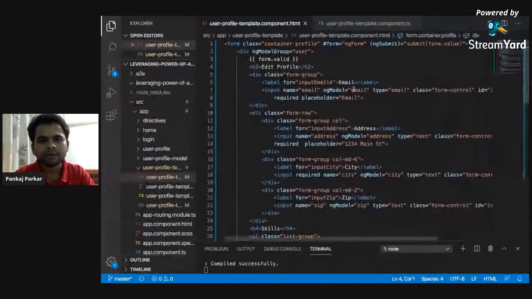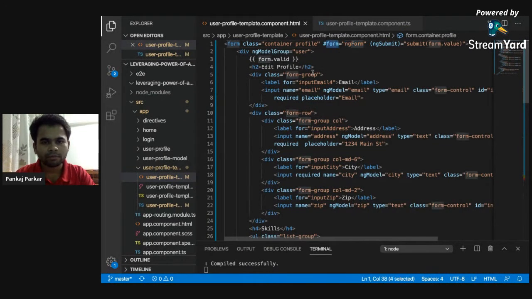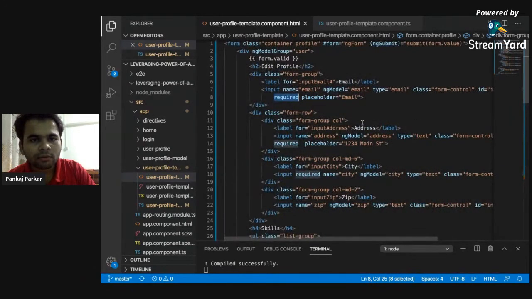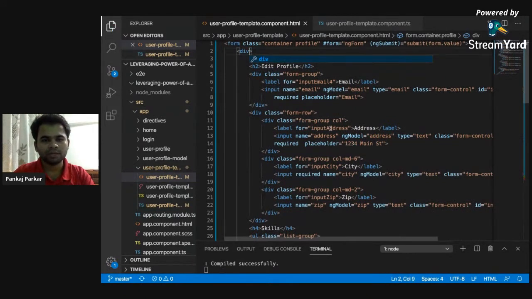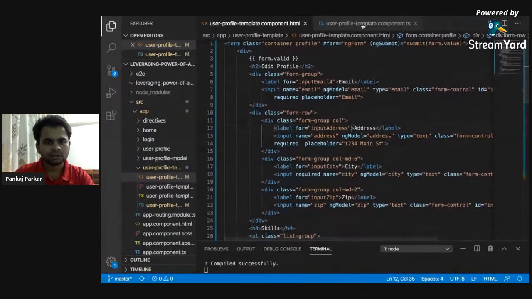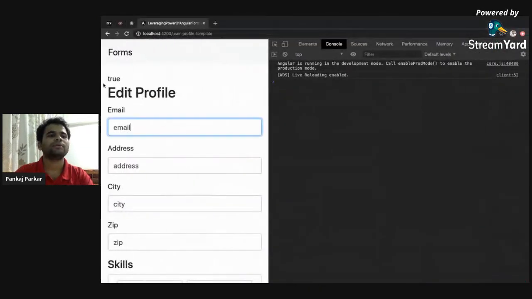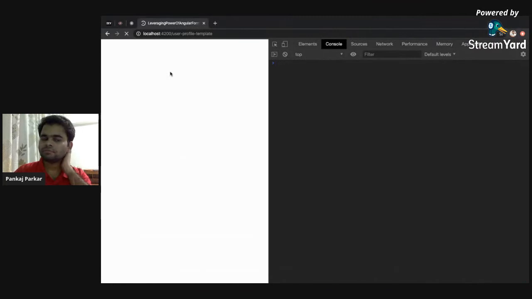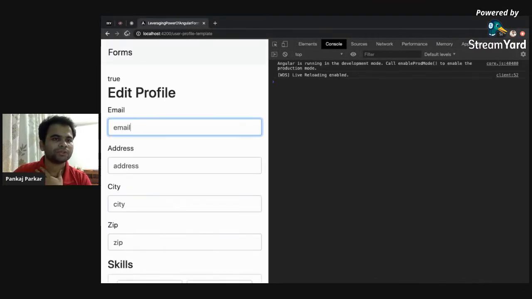Wait a minute, what happened? Actually, form, form. This is required. What if I try without? Oh, let me try without ng model group. Let's see what happens. Okay, because we have pre-populated value, that was the reason. So there is a cache issue. Let me refresh it. Still it is pre-populating the values from somewhere, not sure. Code is already saved.